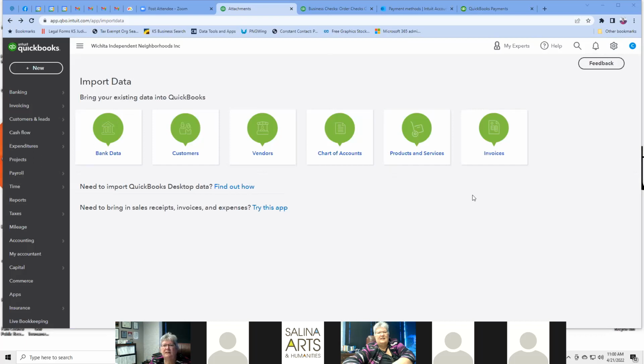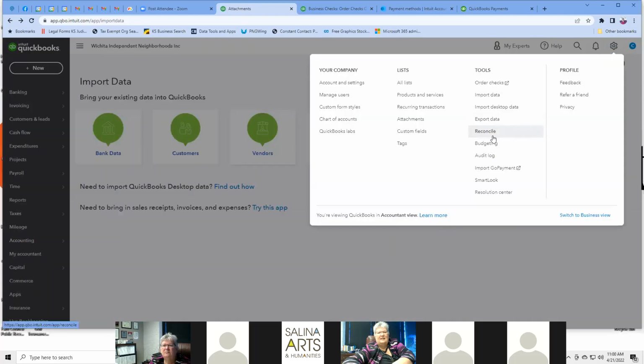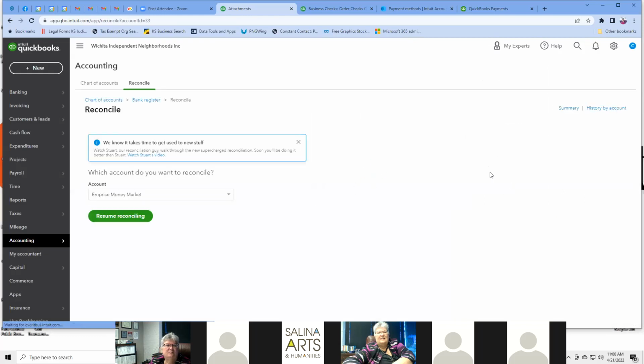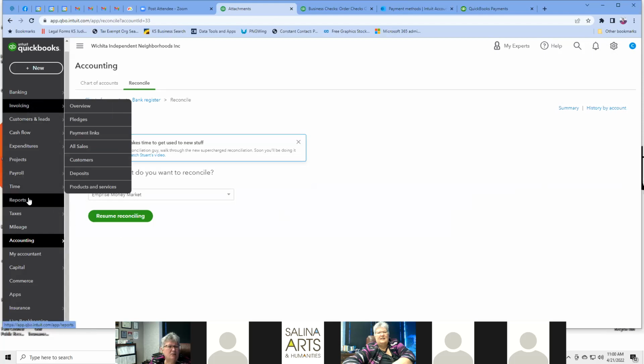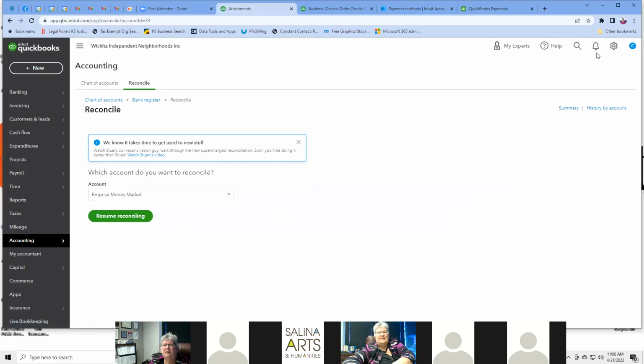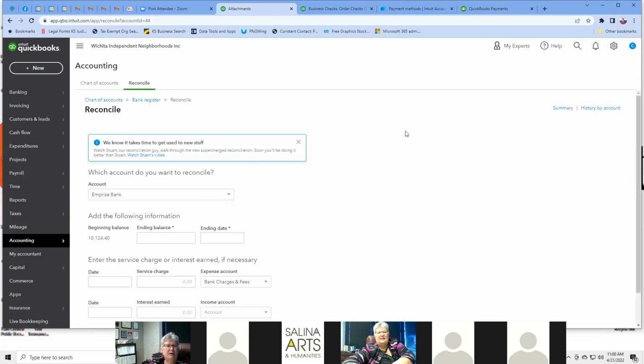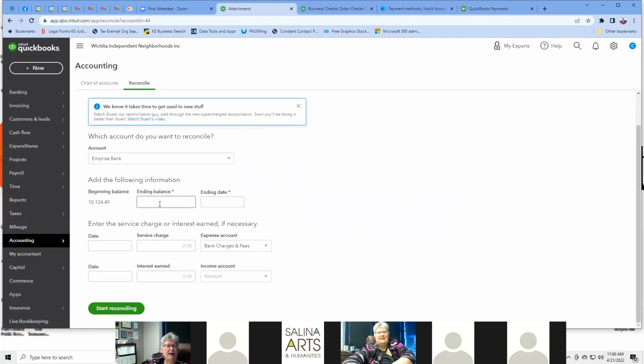Okay, let's go back to reconciling a bank account. There's a couple of different ways that you can reconcile. I like this little gear up here. So you would just go to reconcile. You would decide which account, so let's go to Emprise Bank. We would put in the ending balance of what it says on the bank statement, and the ending date.